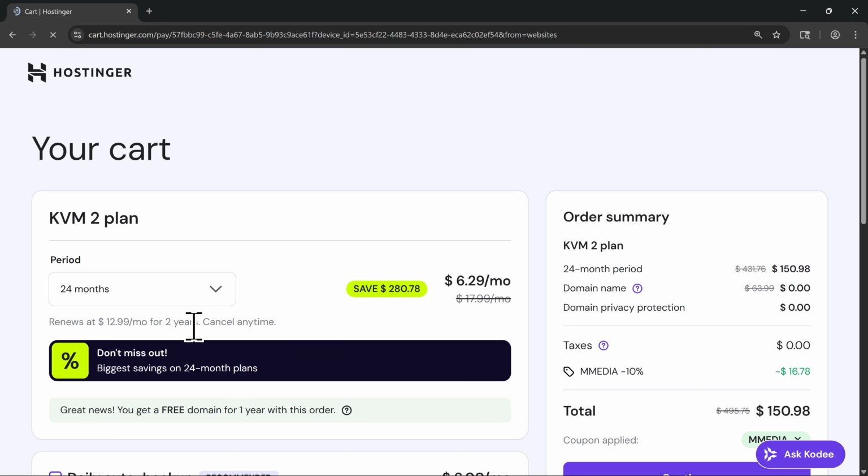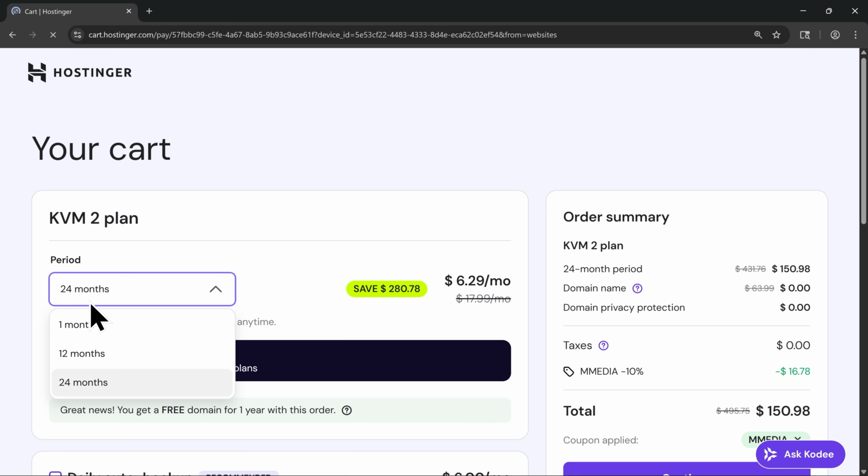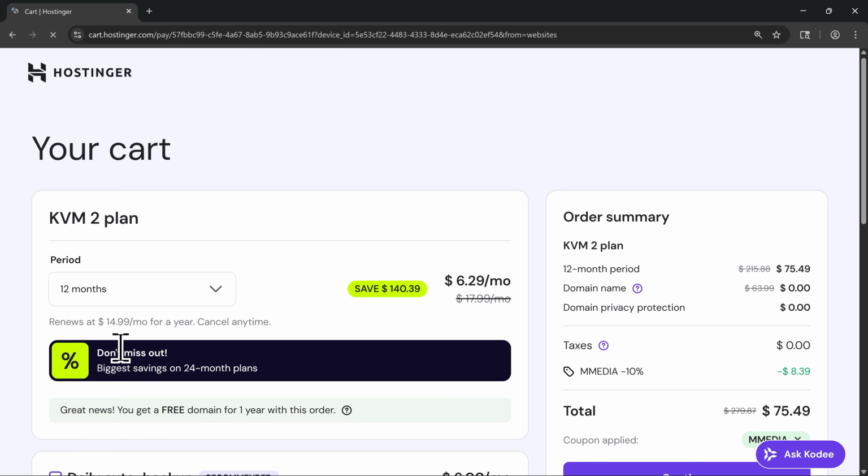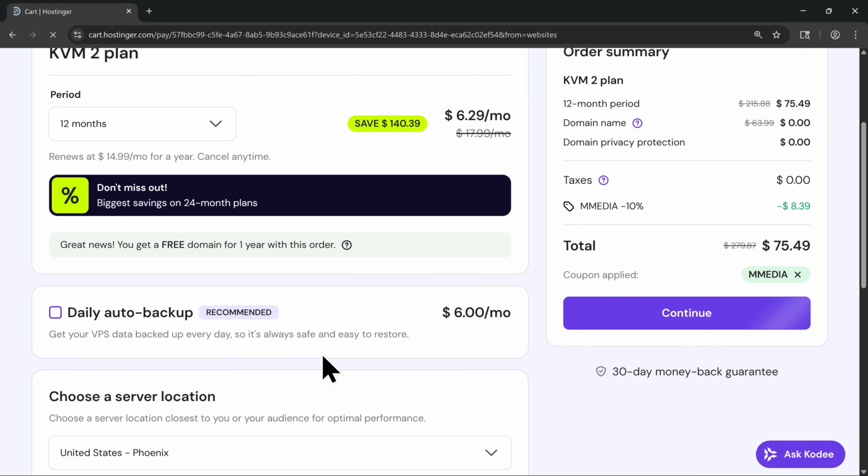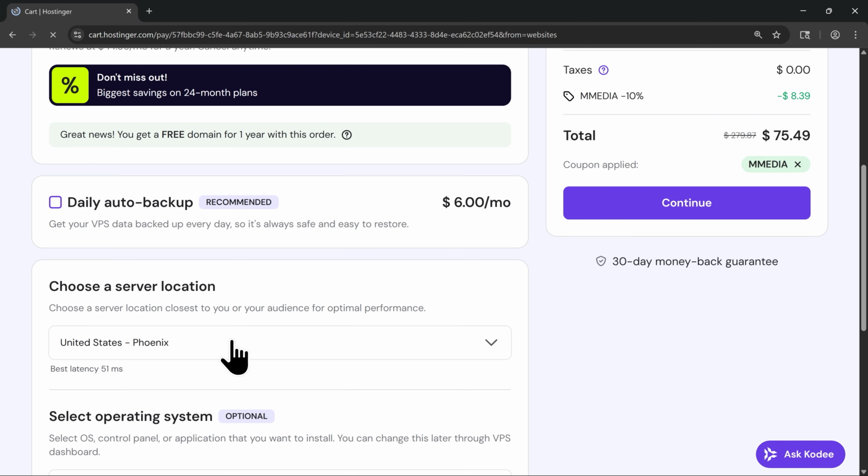Start by choosing your billing period. By default, this is going to be set to 24 months. However, you can switch it to 12-month and 1-month plans as well. I wouldn't recommend going with the 1-month plan because it ends up being way more expensive later on. To still get plenty of savings and go right in the middle, I'm going to go with the 12-month plan. You can choose if you want to toggle on daily auto backups, and below this you can choose your server location. Just select whatever is closest to you.